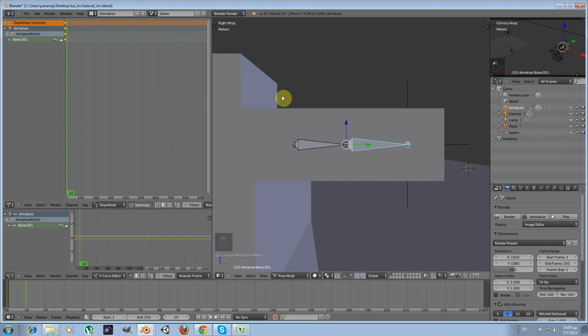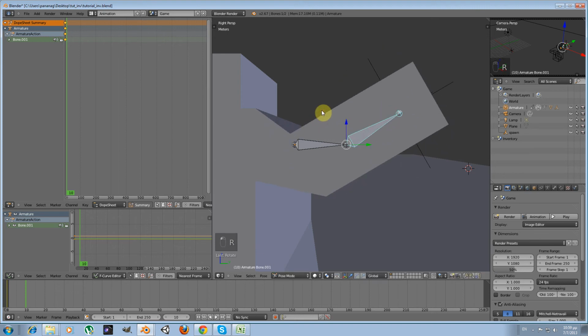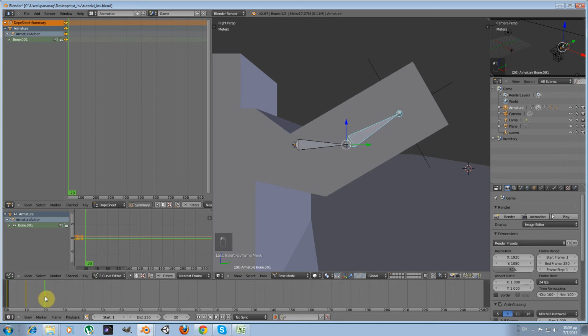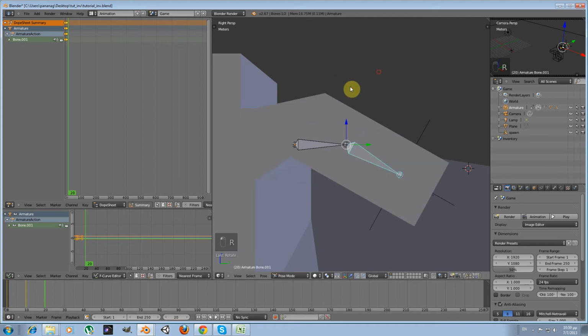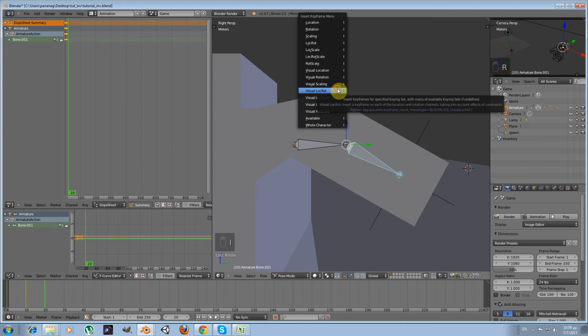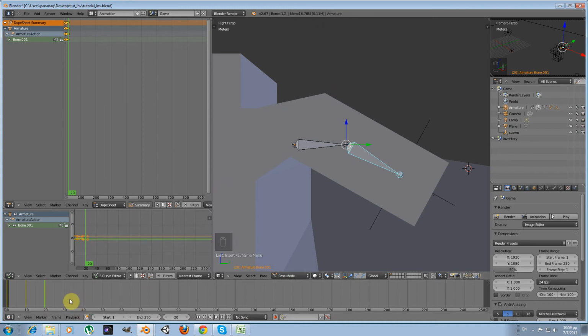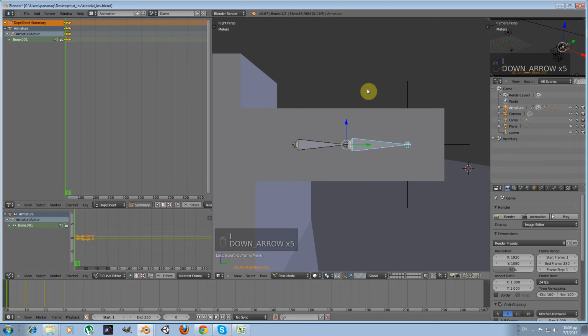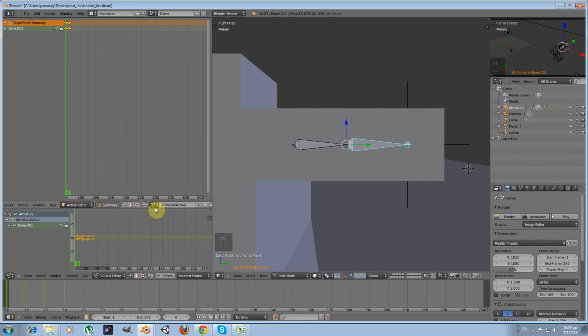Press I, and first rotate, let's say here, and press I, visual lock rot again, and move to 20 and press R again, and I, visual lock rot to create another keyframe, and then go to the 13th keyframe, press Alt R to clear the rotation, and press I and again visual lock rot. Okay, so you have this animation, and select here from the action editor the name and change it to hit.